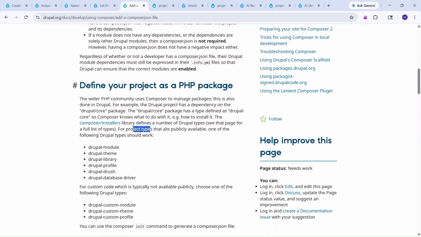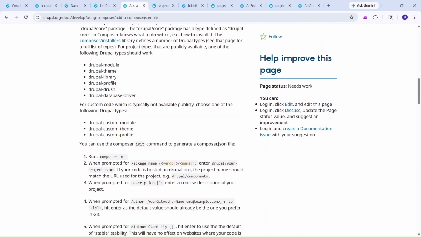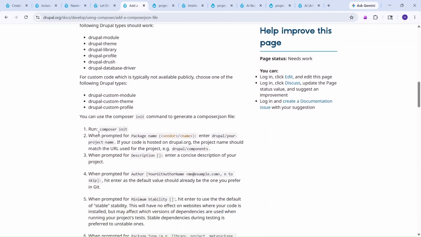These are the project types that are publicly available. One of the Drupal types should work. We have a module because we are not creating a theme or anything else. So a module. And for custom code, which is typically not available publicly, we can use this. We're going to use module. That's great. We did it.